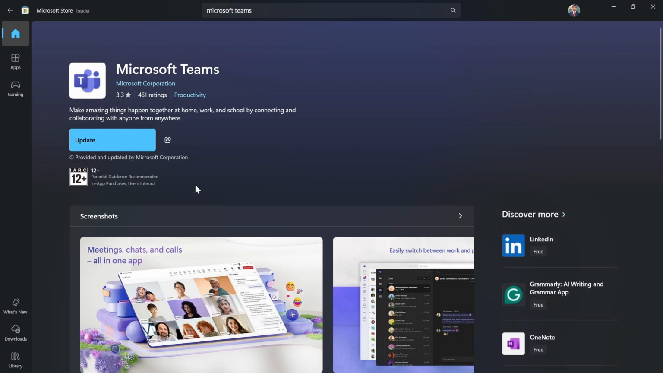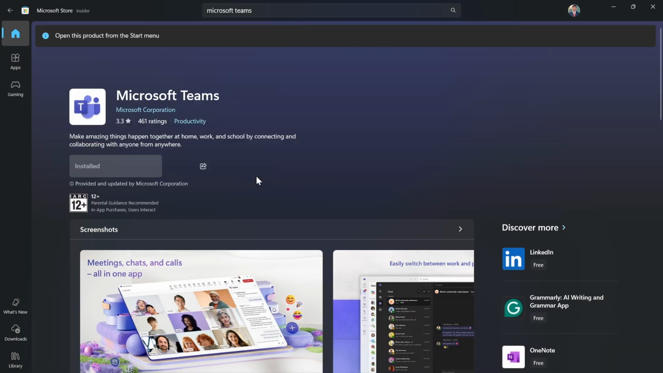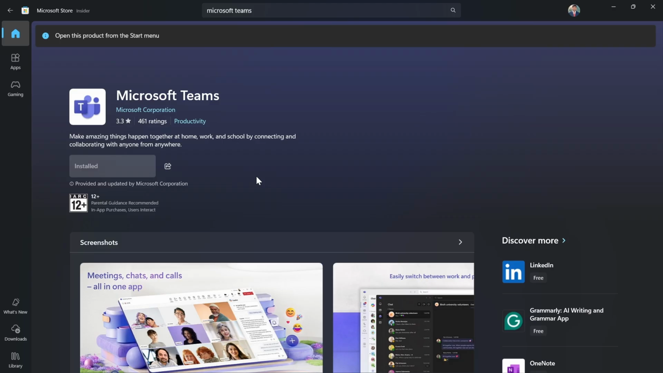So as I have already installed it, that's why it is showing update. In your case it will show install, so click on that. Now just wait. So here you can see it is installing, so just wait, it is almost done. So as you can see it is installed.